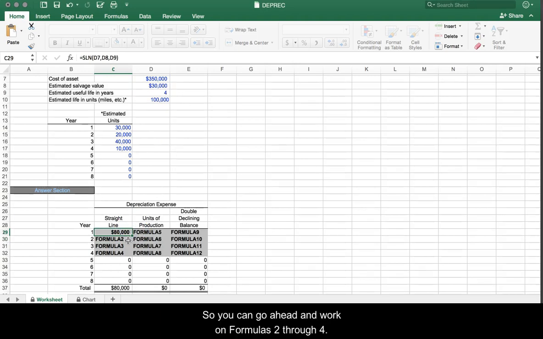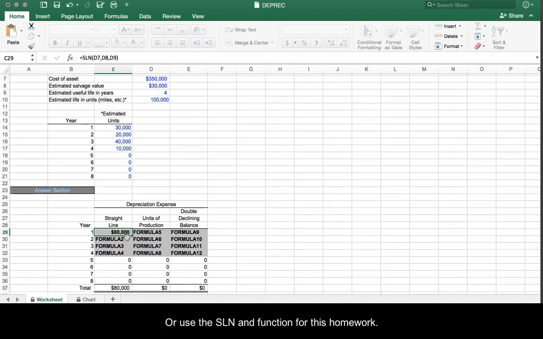So you can go ahead and work on formula 2 and 4 and check the total to see if it's correct. You can basically use any of these two methods, either inputting directly or use the SLN function for this homework.